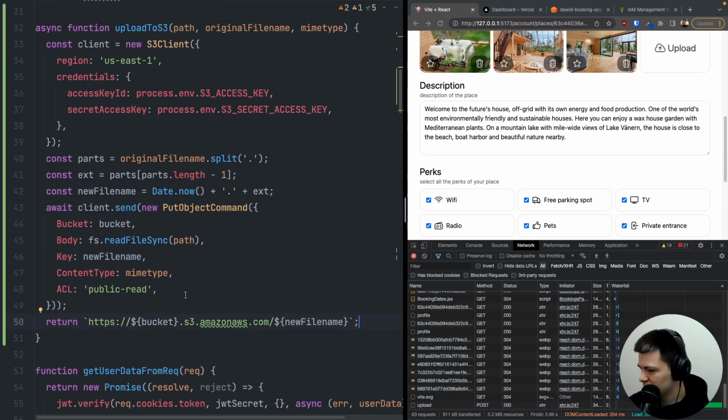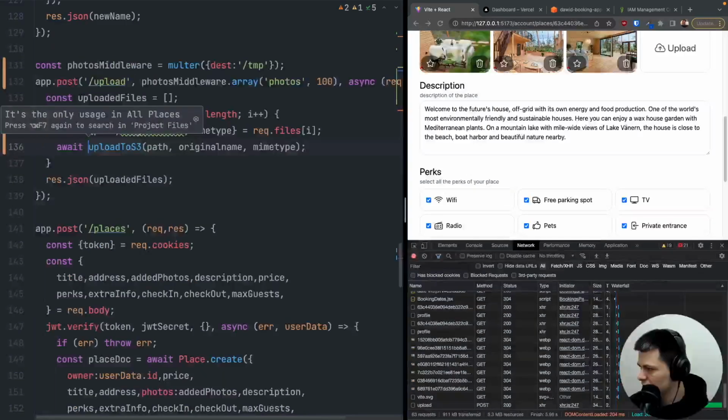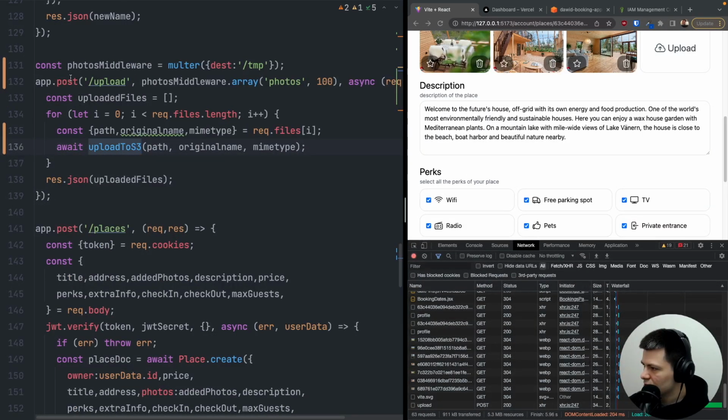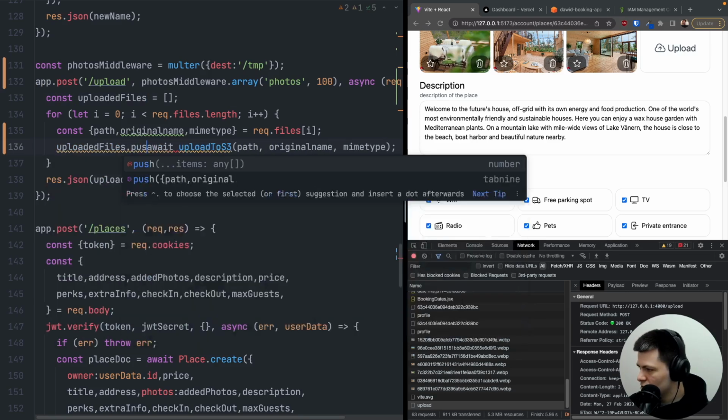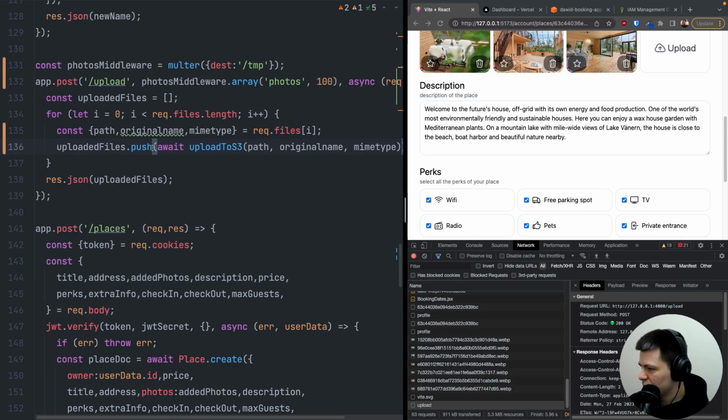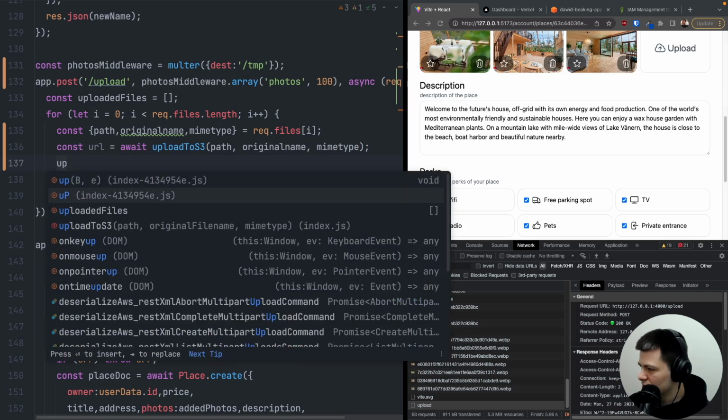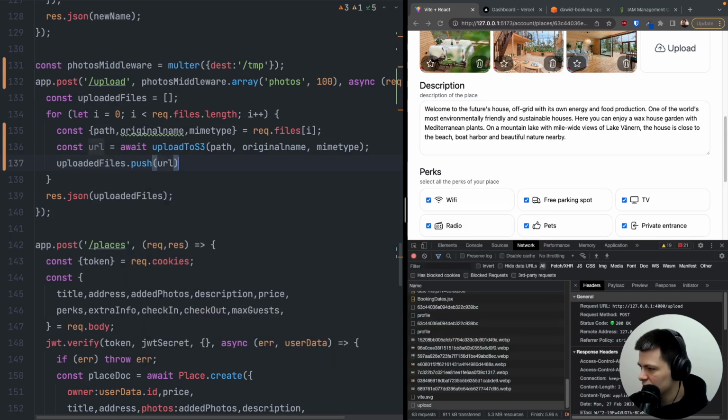Right, let's save this, and let's go where this function is used. Here we are uploading, where we are doing /upload post. So this is the endpoint we are using when we are sending files. And let's see, we are uploading, and this function should now return a URL to the file. So let's just add it to uploaded files. So let's do uploaded files push, and let's put it like this. Maybe we can make it a little more readable. So let's do const URL equals this, and then just uploaded files push, and just URL here.